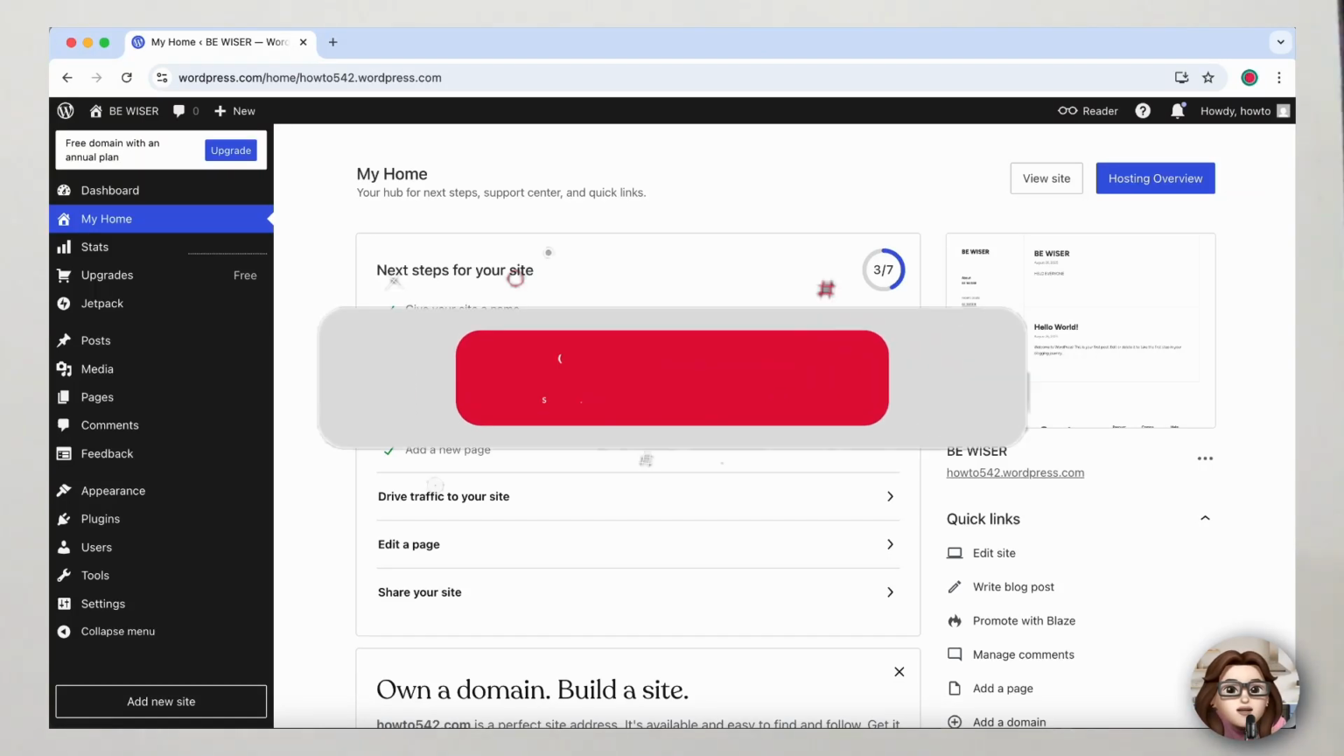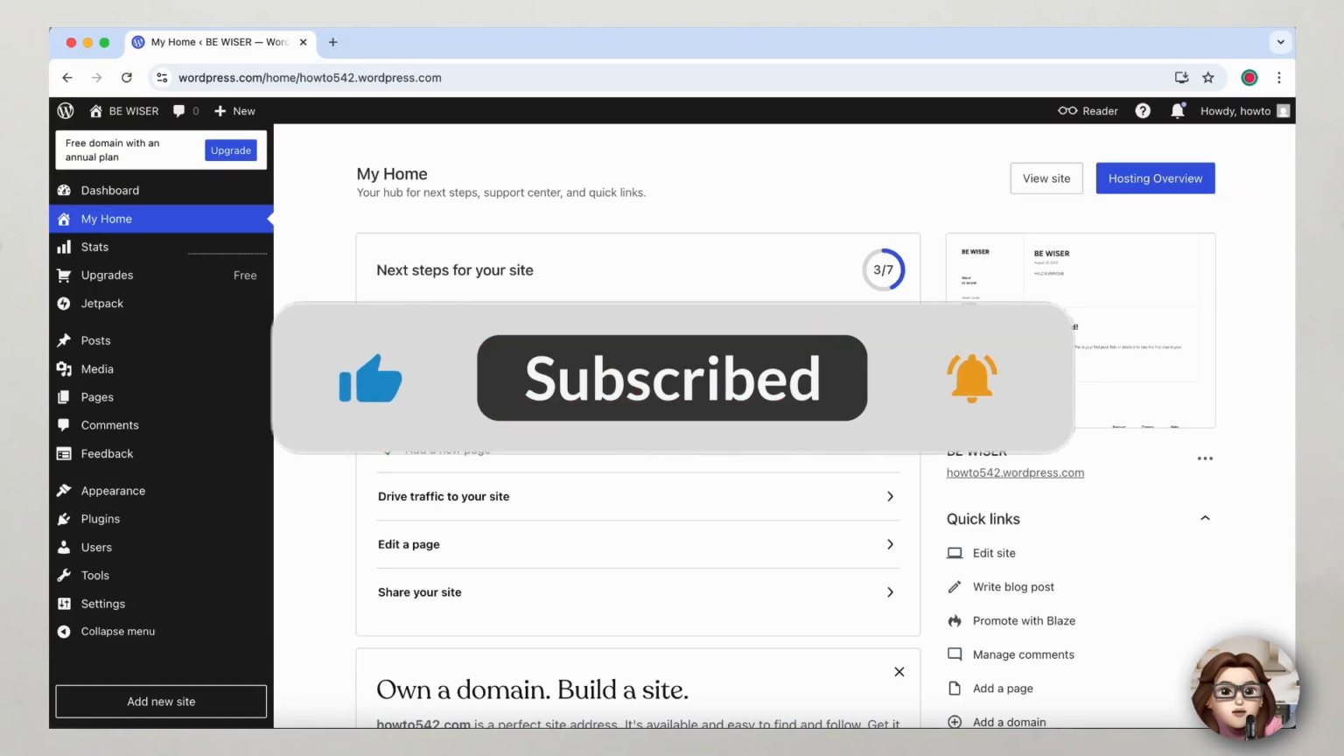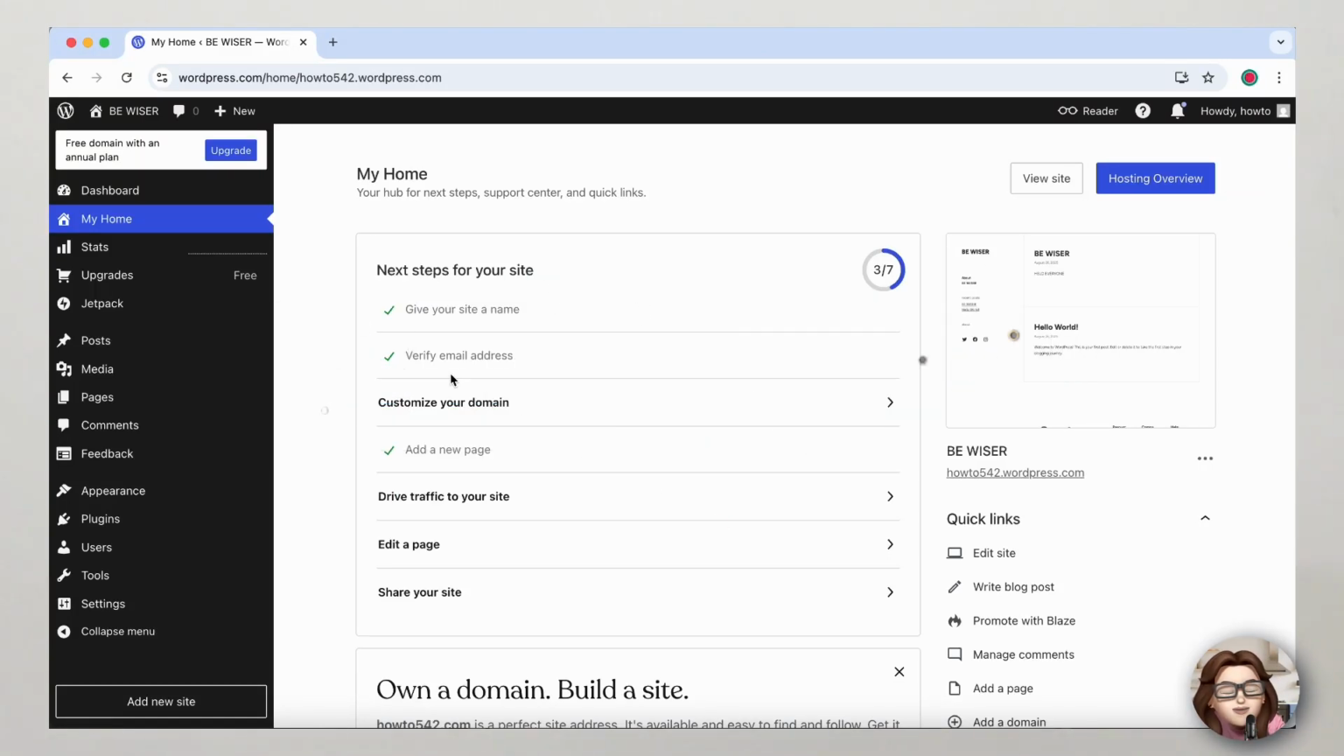In today's video, I'm going to show you how to export your WordPress site. Whether you want a backup or are moving your content to another platform, this is a simple and essential process.